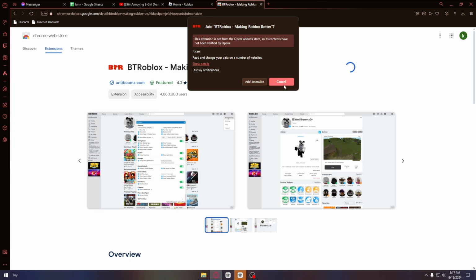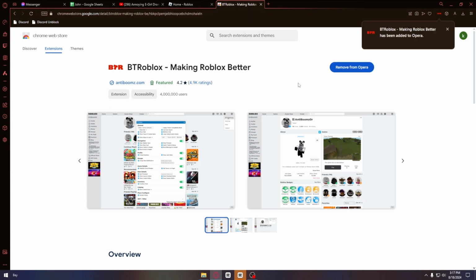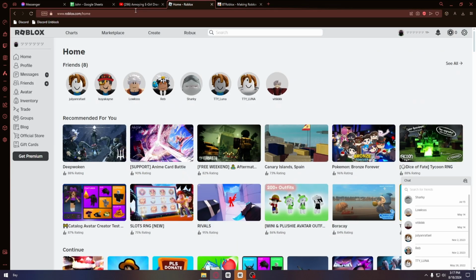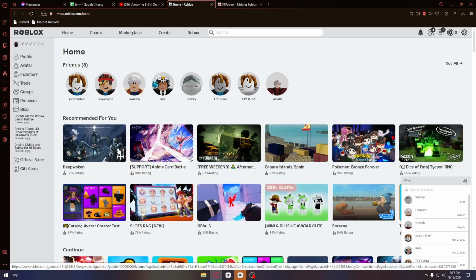Click on the add to Opera or add to your browser button right here. Click on add extension and it should go ahead and install right in. Well, right after seeing this message, you can just go ahead and navigate back to roblox.com, and inside you want to go ahead and refresh the official page of Roblox. And as you can see, it has changed some of the UI that we have right here, and that means that we have successfully installed the extension.